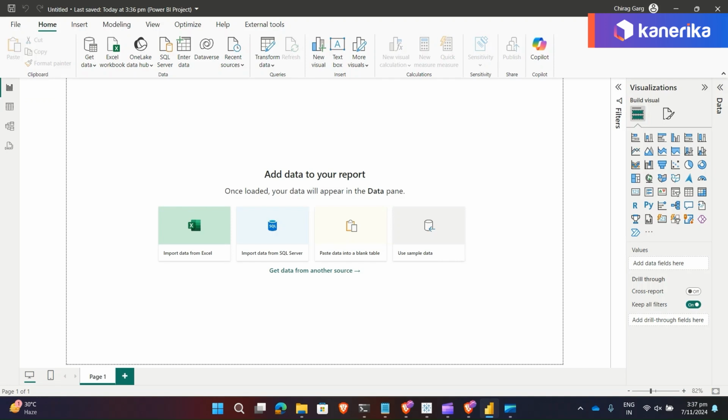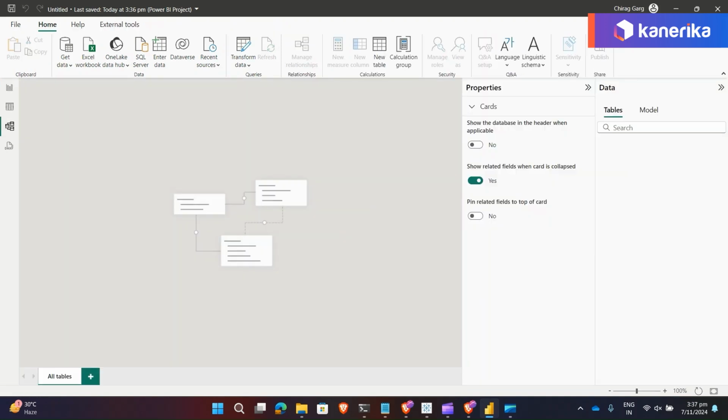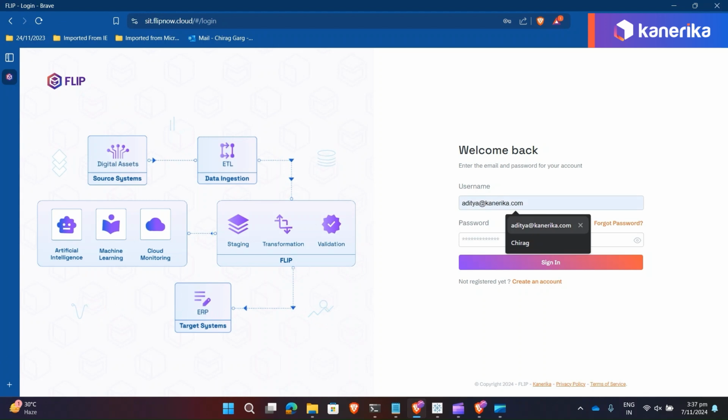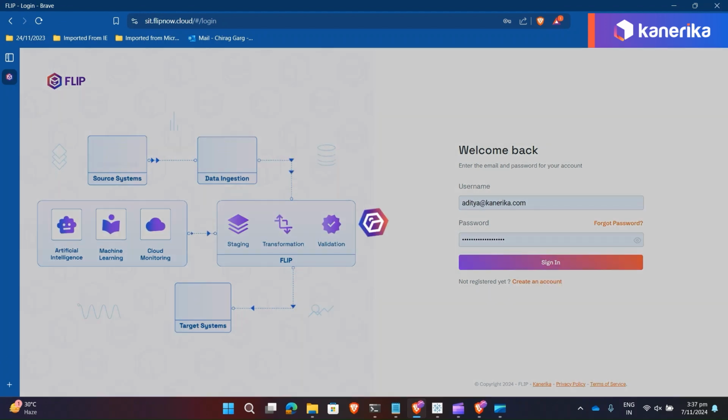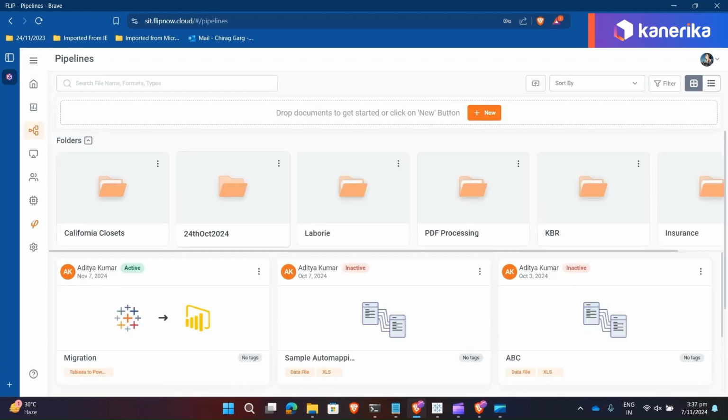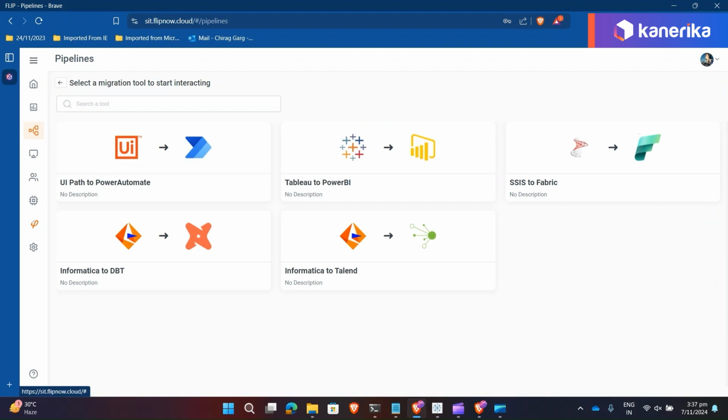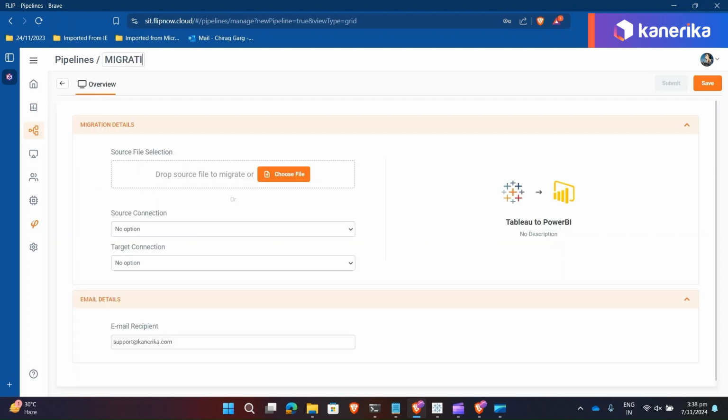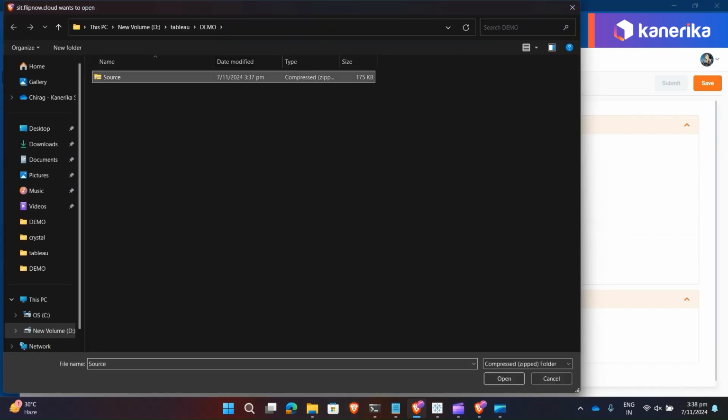This is a Power BI report without tables or schema. The report is saved locally and closed. Using Kanerika's intuitive data integration tool, FLIP, we can migrate this Tableau report to Power BI report by providing the required details like pipeline name and source zip file.